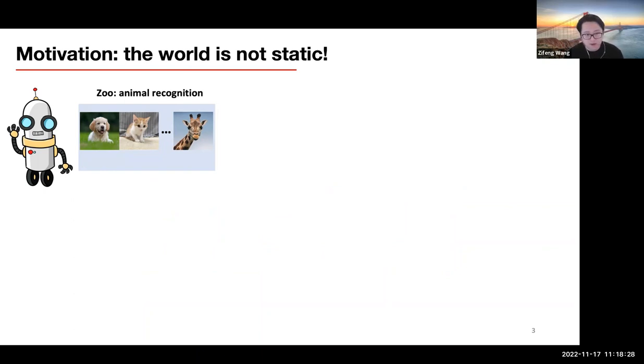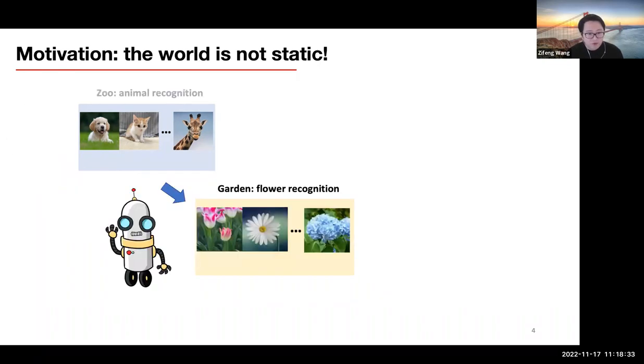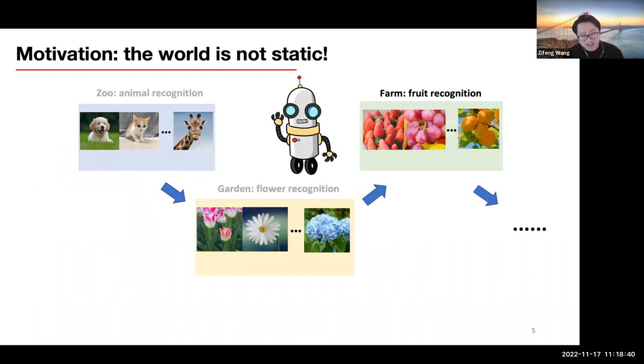First of all, we may put the robot into a zoo to do animal recognition, and then we may move the robot to a garden to do flower recognition. And then we may again put the robot into a different environment, a farm, to do fruit recognition, and so on and so forth. We finally want the robot to be able to recognize all of the things it has ever seen, including animals, flowers, and fruit. That is called continual learning or lifelong learning for machine learning systems.